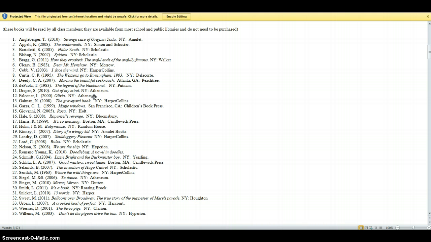Olivia by Ian Falconer, and you can read any of the Olivia books, is a picture book about Olivia the pig, who likes things in a very certain kind of way. The Graveyard Book by Neil Gaiman, another Newbery winner from several years ago. Magic Windows by Carmen Lomas Garza is a wonderful nonfiction book about how to do papel picado. Rosa by Nikki Giovanni, beautiful illustrations by Bryan Collier, is a Coretta Scott King winner from several years ago.